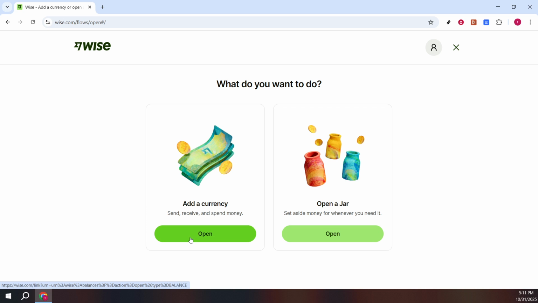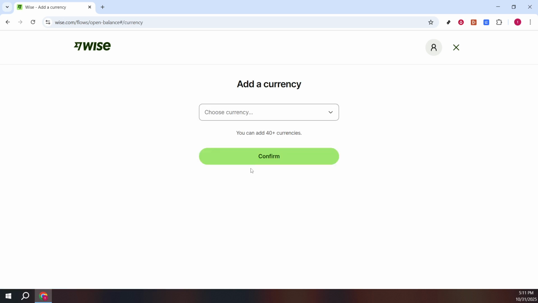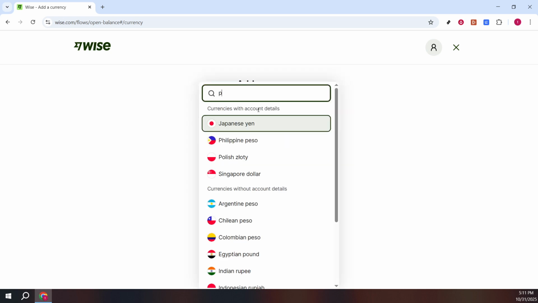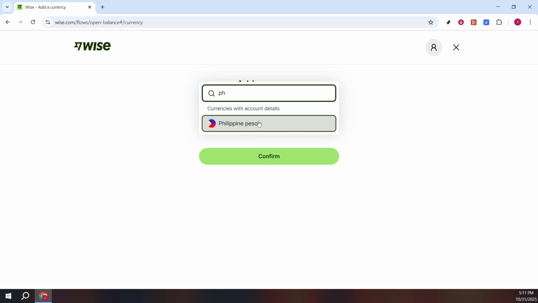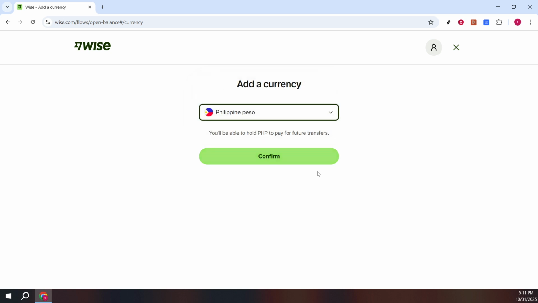Once you've made your decision, look for the option that says Open, and click on it. This will guide you to choose the currency that best fits your needs. After selecting the currency, make sure to click on Confirm. This step is crucial as it finalizes which currency you're adding to your account.